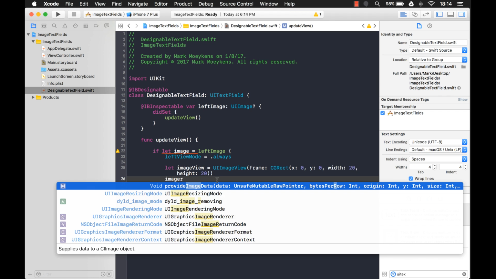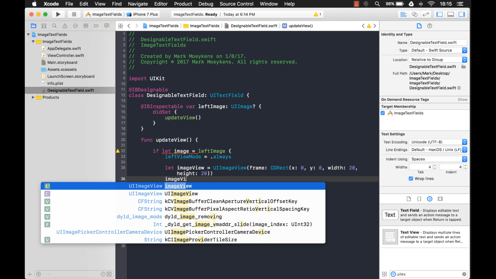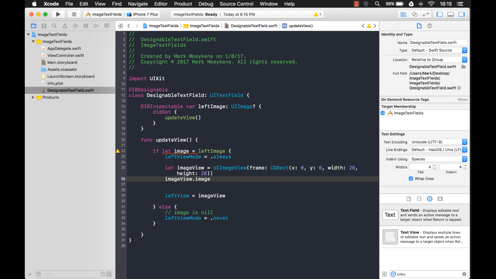Okay, so now we can assign our image. imageView.image equals our image. There we go. All right, great. So now we have our image, and we're assigning it to the left view. So let's try that and see if that works. Let's see what that looks like.